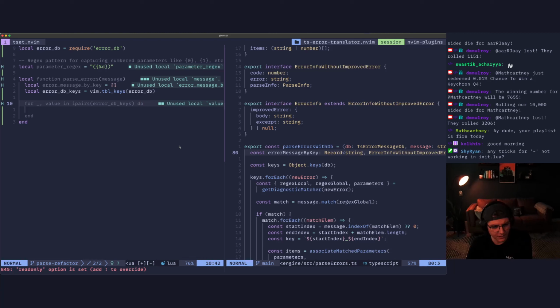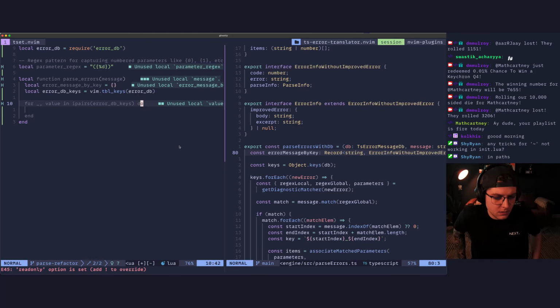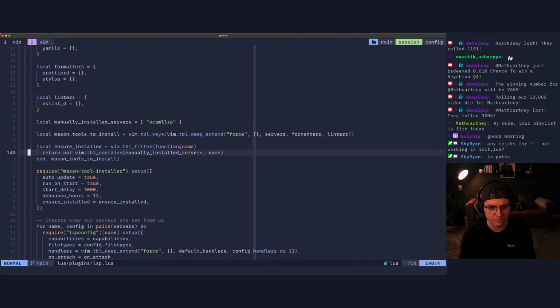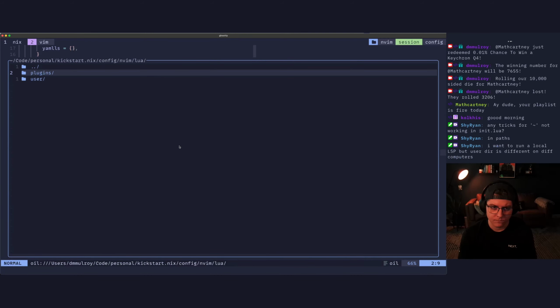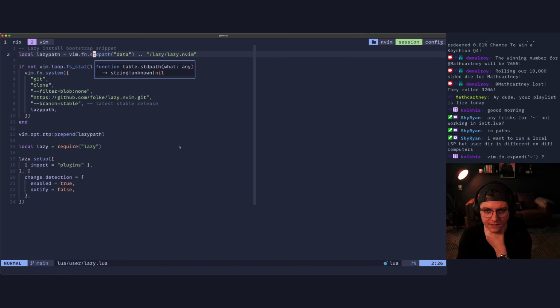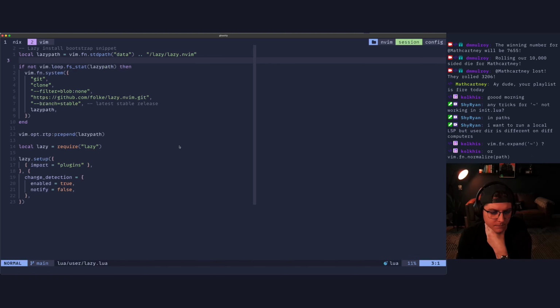Any tricks for tilde not working in init.lua? What does tilde? Maybe. I think there's some functions you can use to like resolve path. Yeah, that's gonna help you there.